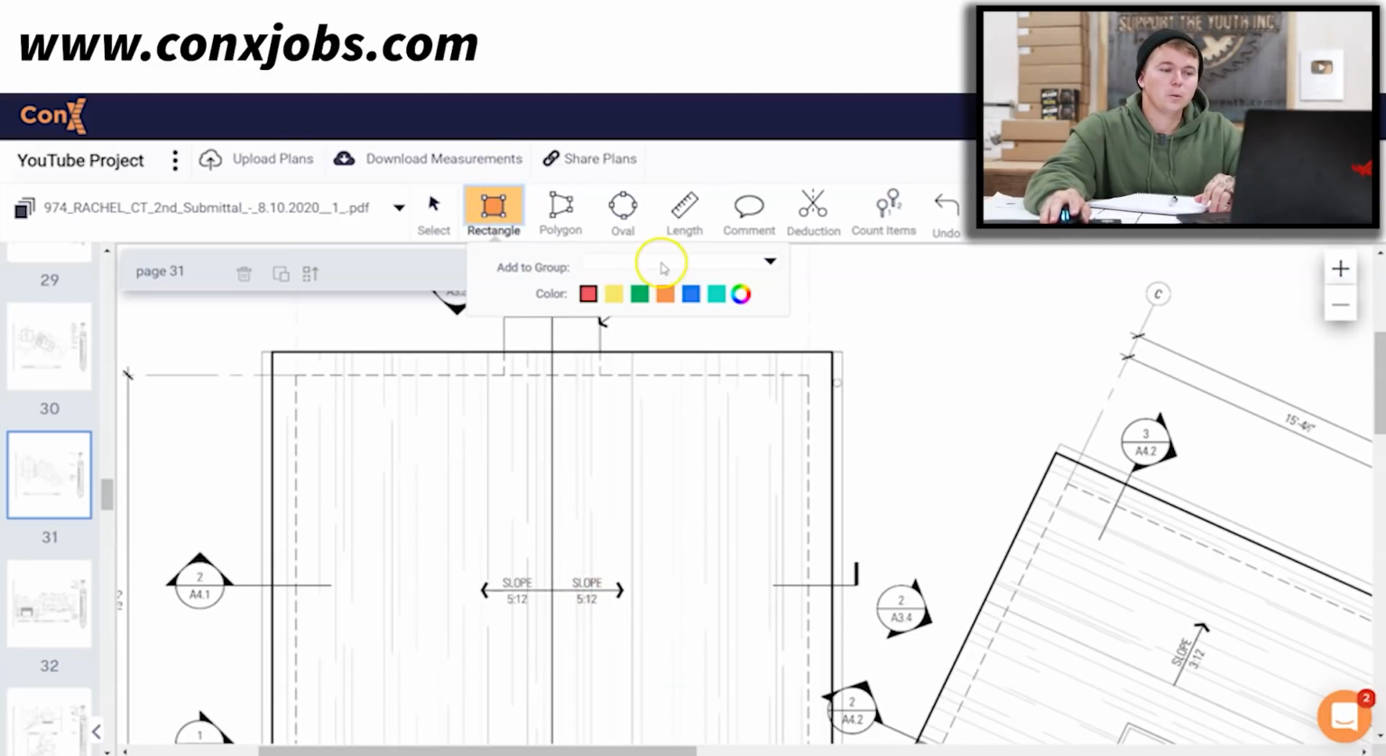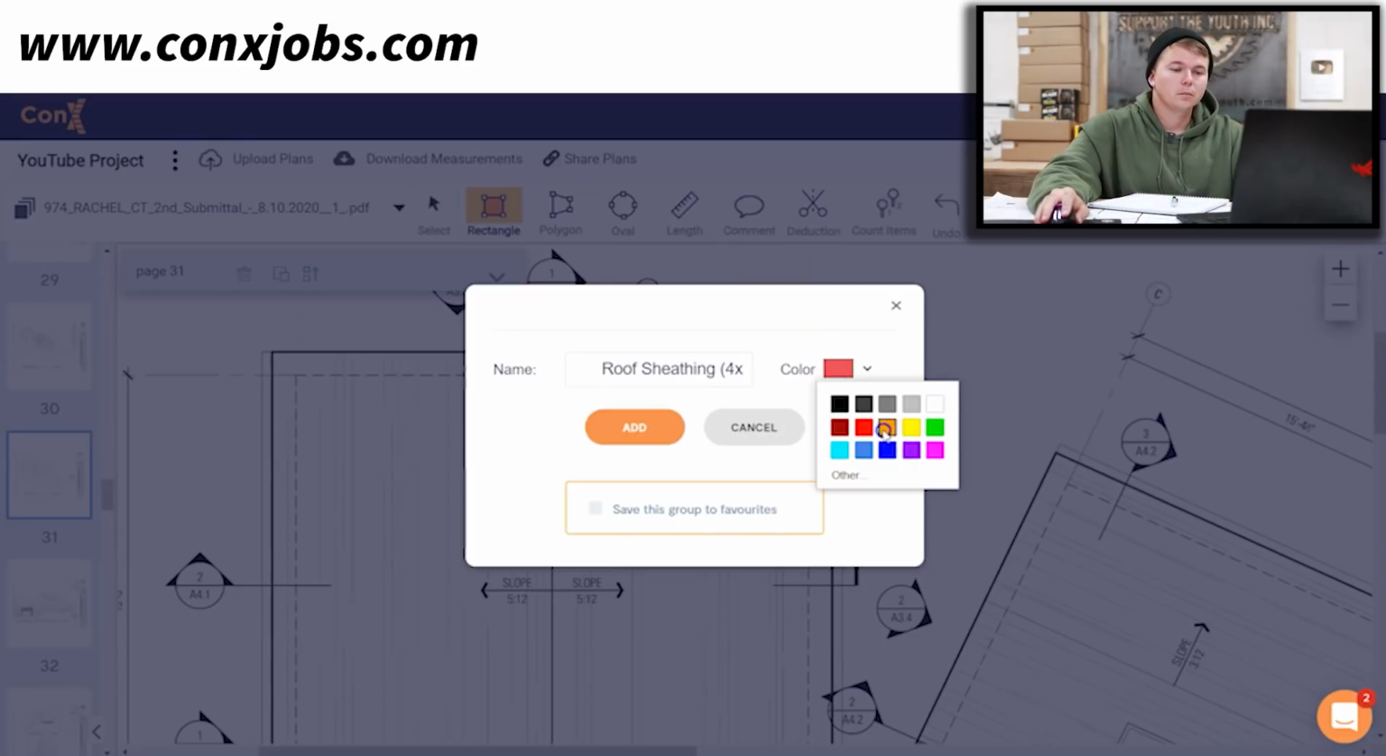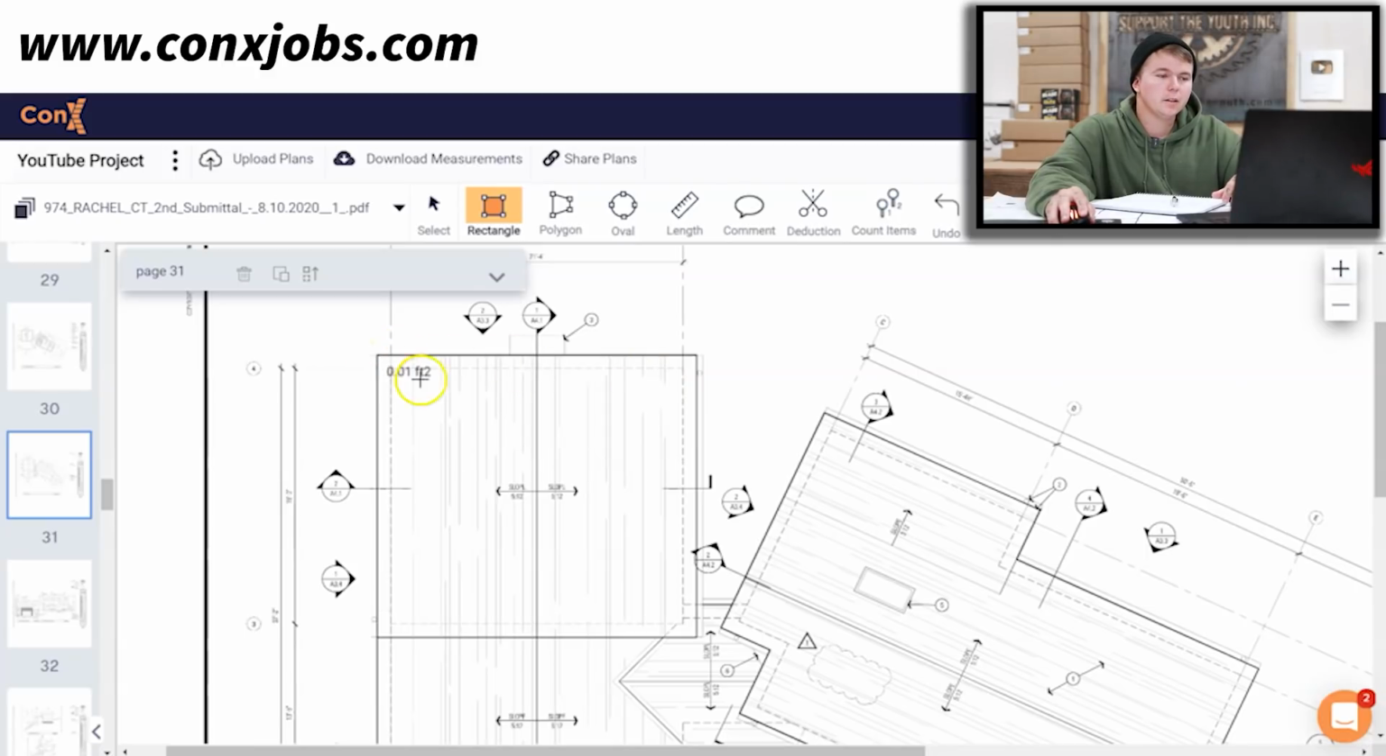We have our rectangle tool up top. We're going to change this to green. We're going to add a new group, and we're going to call this roof sheathing. 4 by 8 by 5/8. So it does not get much easier, guys. You click the rectangle up top, go to our roof sheathing tab that we just created, click and drag.